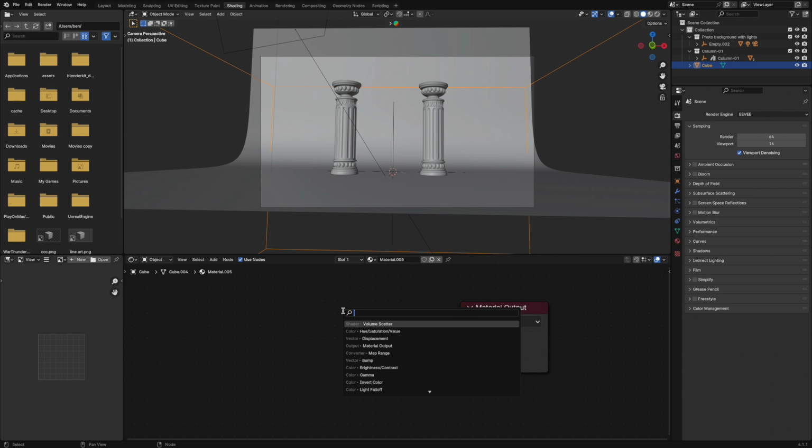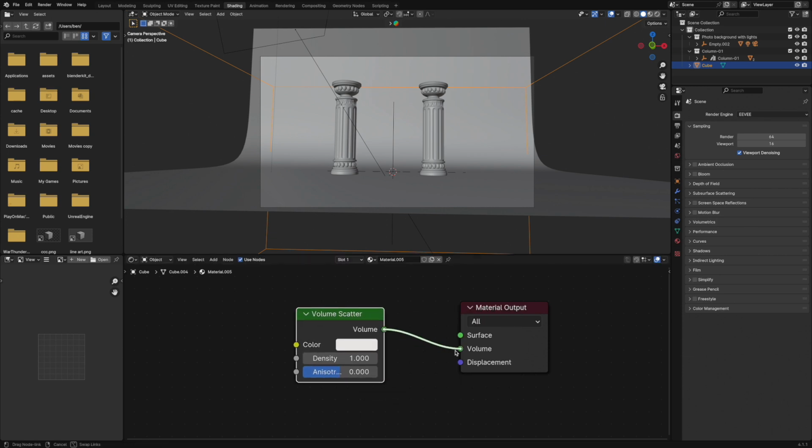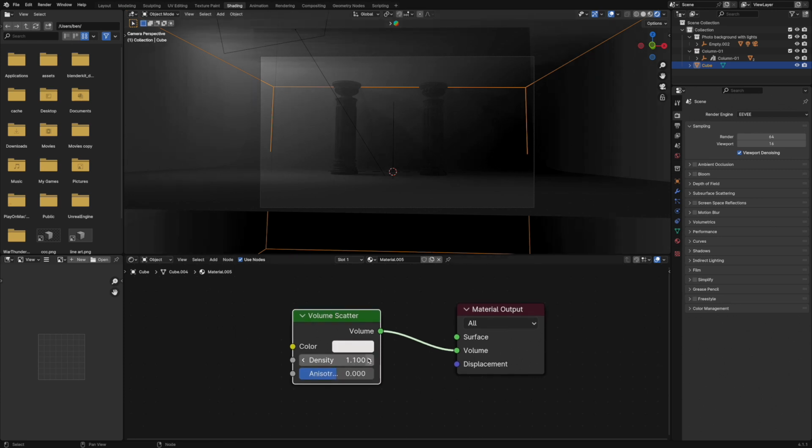And you want to add in a volume scatter and then connect the volume to the volume. And there you go, you have that fog. And you can change the density of the fog as well.